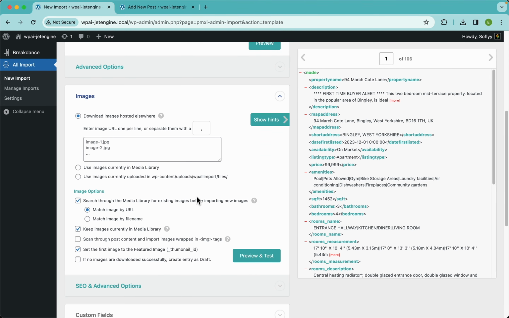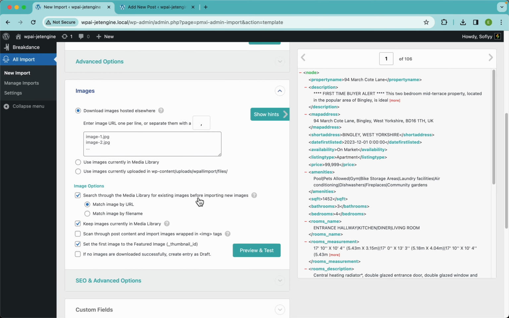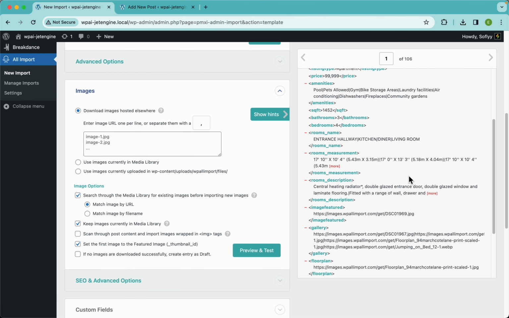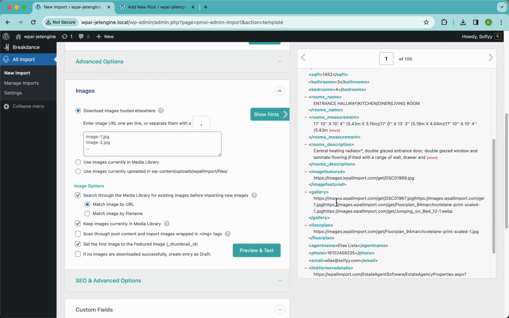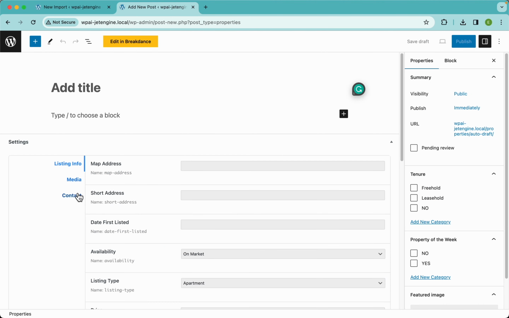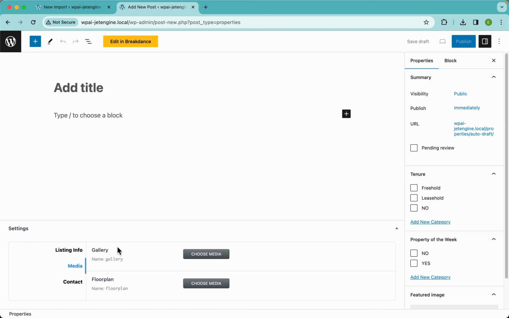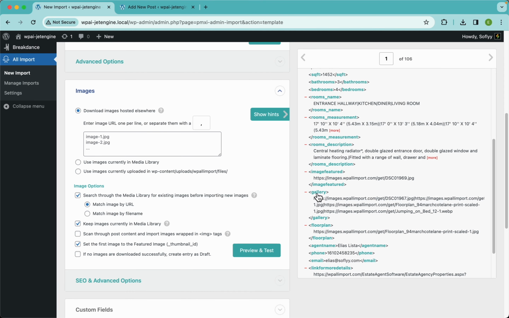Then we have here our images. For our images, we have here this element that says gallery, and we have another one that says image featured. Now, the gallery field, we will import it using WPL import and the JetEngine add-on with this gallery field. We also have a floor plan field, but we will get there. So we won't be using this gallery here. We will only use the image featured element.